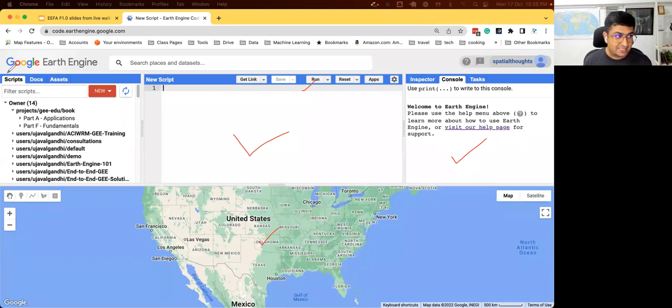On the left is the scripts tab. This is where you'll access the code for this book, as well as where you'll save your code. So when you write some code, you can hit the save button here. And when you click save, this is going to go to your repository here, which is linked with your account.